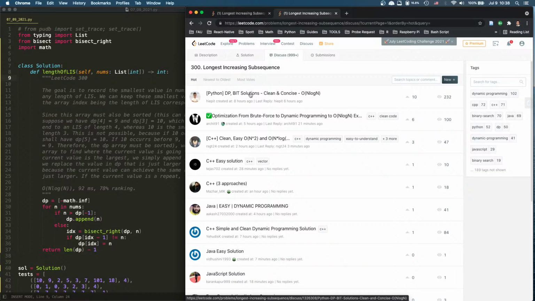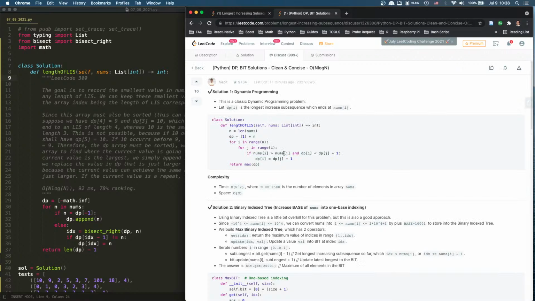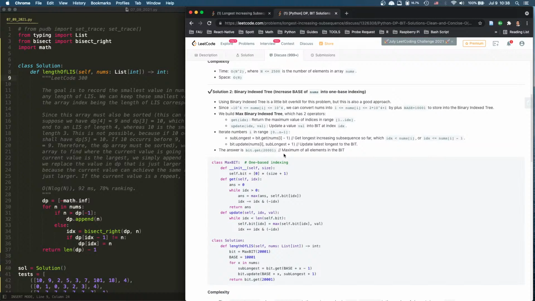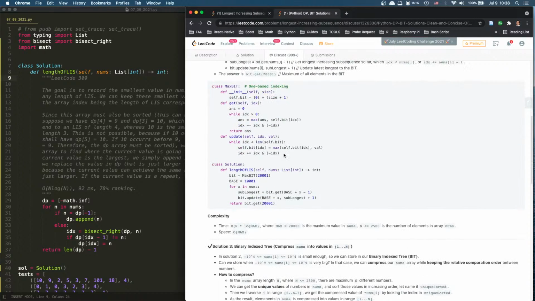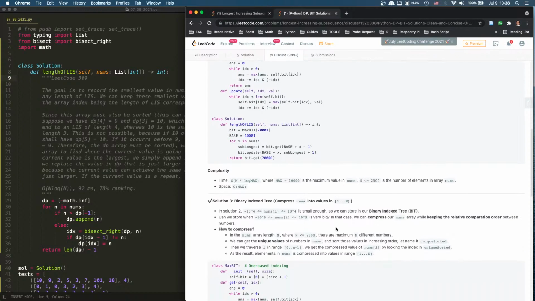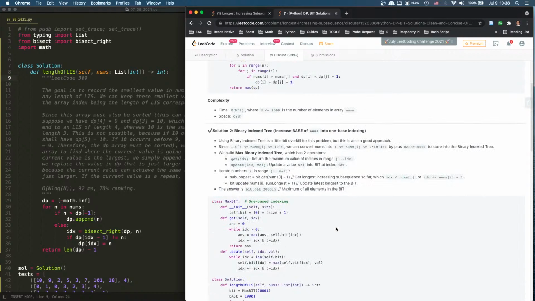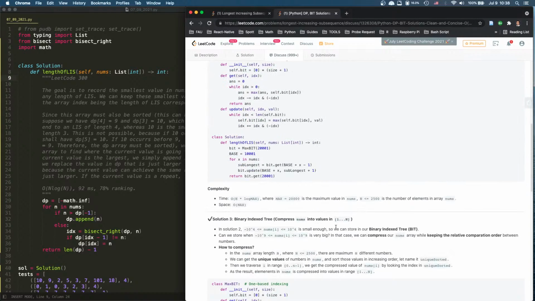I think I was following this BIT. Binary index tree. Yeah, you can call this the max value m, and is smaller is the number of elements. Increase base.